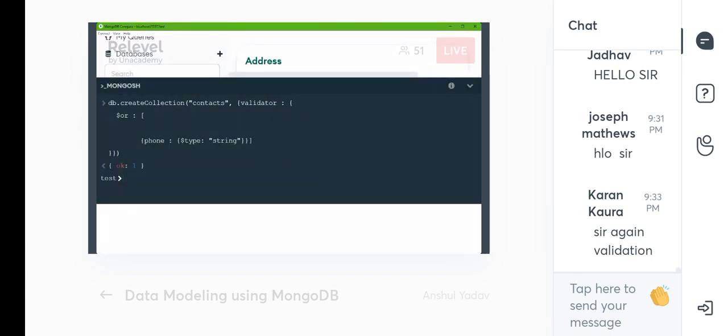Okay, now, I don't like this. Let me define a simple function. db.createCollection, and let's call this names. This is a simple validator which says that a field called name should be a string. So I'll just write $type is string.